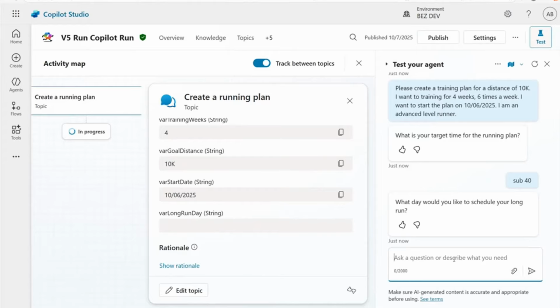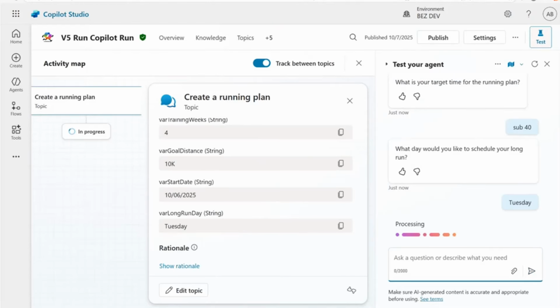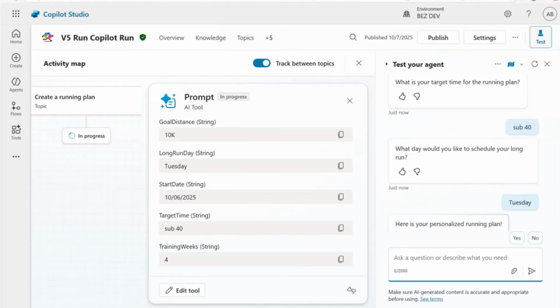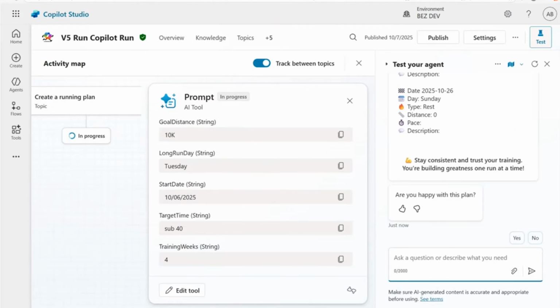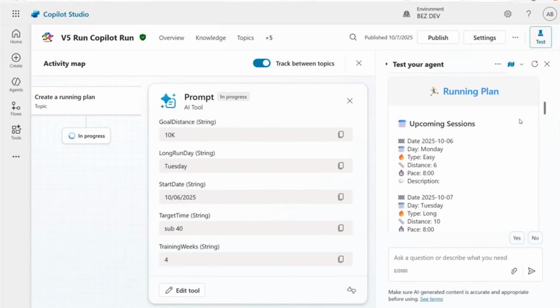So what day would you like to schedule your long run? Like a Tuesday. So that's very unconventional. So enter that in. And there we go. It's got all our variables. So now what it's doing, remember, it's passing all those variables to our custom prompt, calling that custom prompt, and it'll be putting together my personalized running plan. It's then going to pass that result back in JSON format, which we won't see, and then it displays it in the adaptive card, which is going to appear just in time, any second now. Here we go.